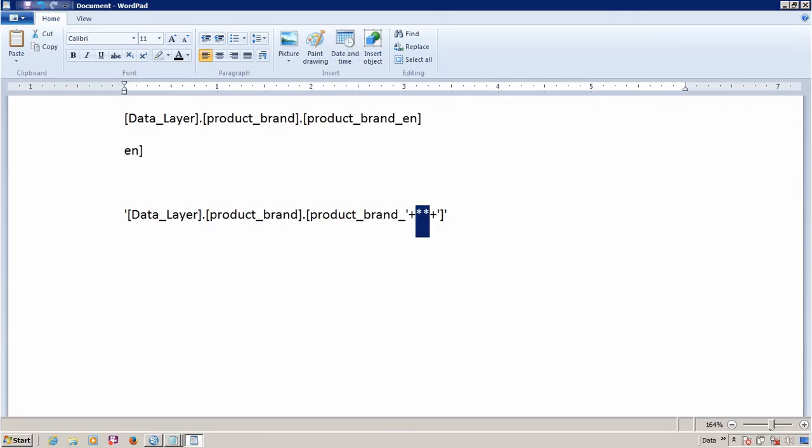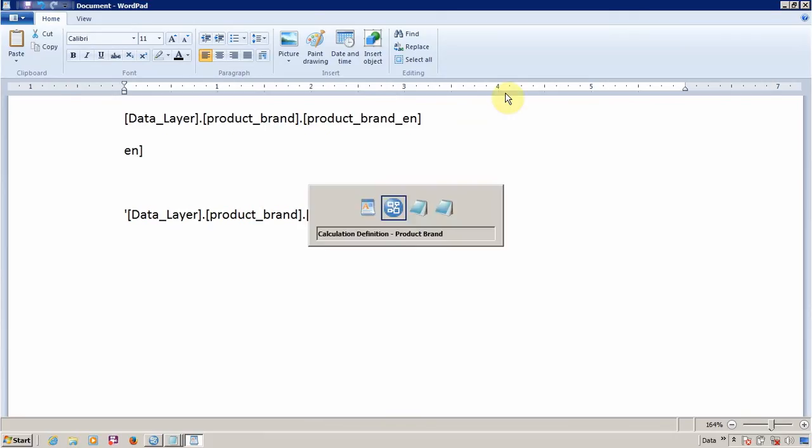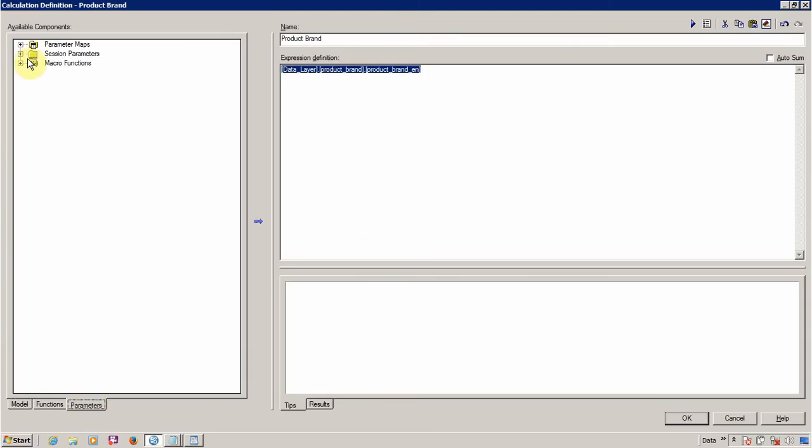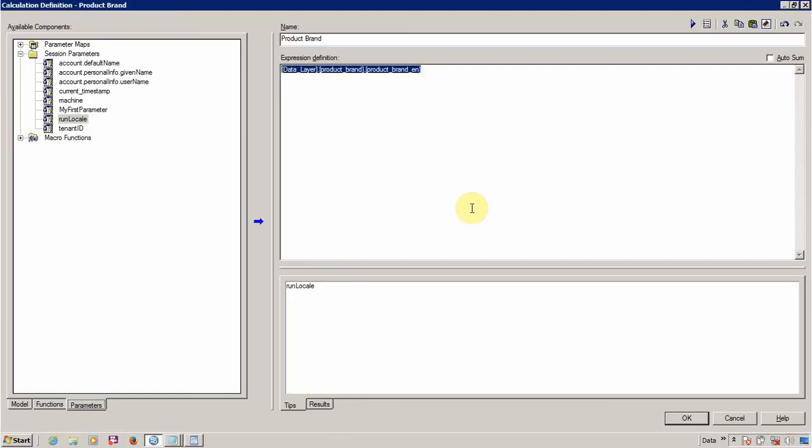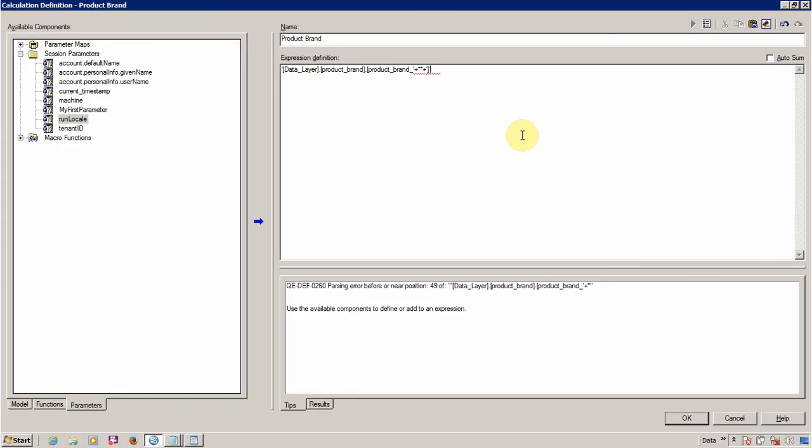This information is available inside our session parameter, run local. So we are going to use this string, and then replace this 2 star with our run local. Let me copy everything, and if you want to generate the column name dynamically, then you have to use macros. So this is my macro, and inside this I have the first string.